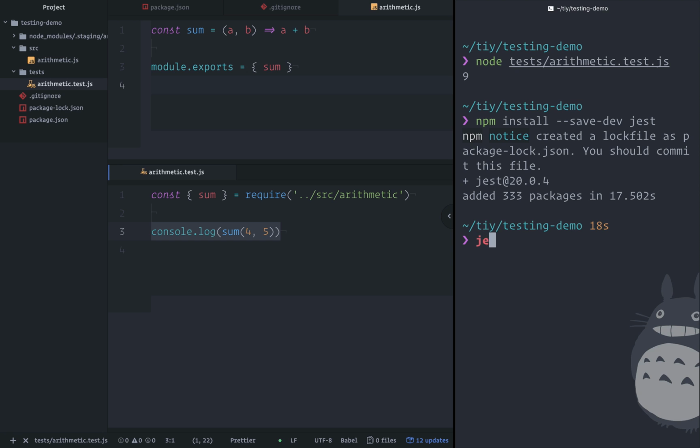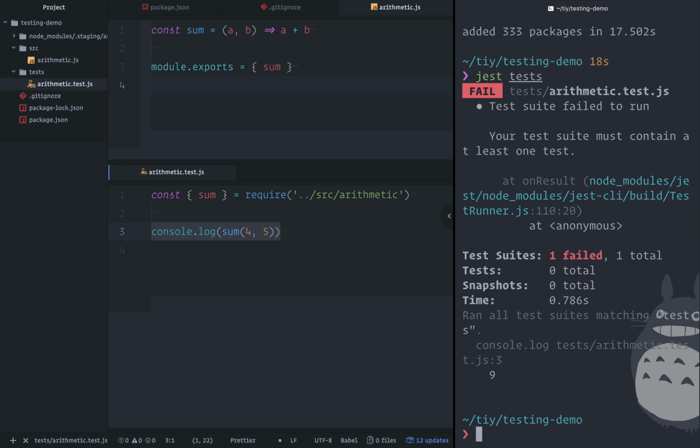So now, over here, I'm going to run Jest, and I'm going to say my test folder. And Jest is smart enough to look in here for any file that is test.js, whatever.test.js, and it will run it. So I got this nice colorful output that said, test suite failed to run. Your test suite must contain at least one test. So that console.log message that I wrote, that's not a test as far as Jest is concerned. What does Jest call a test?